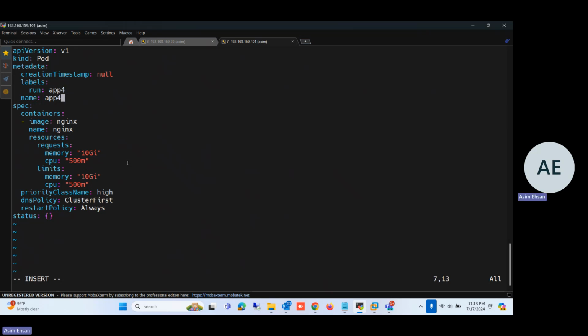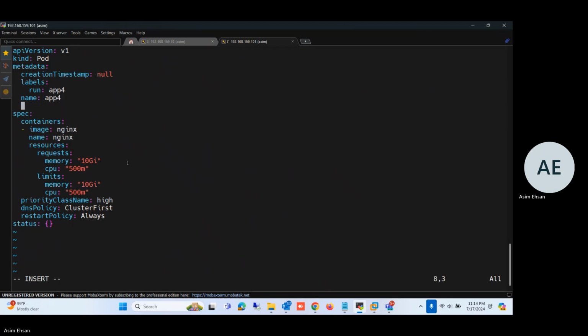Just like app4 is the name, and its namespace is dev. I will create this, and I am going to allocate a resource request of memory 10 GB and CPU 500 millicore, and a limit of 10 GB.